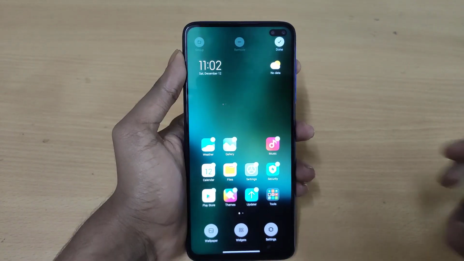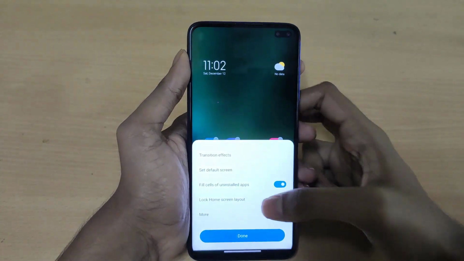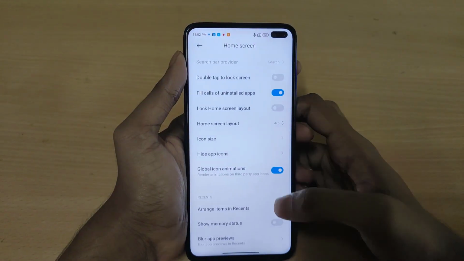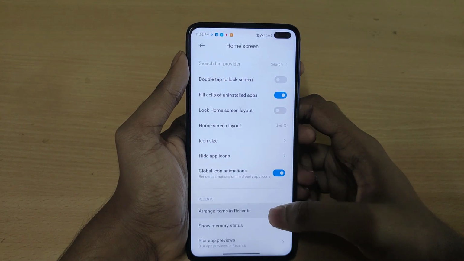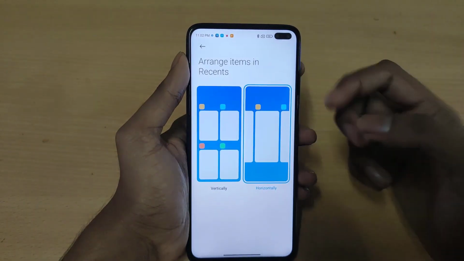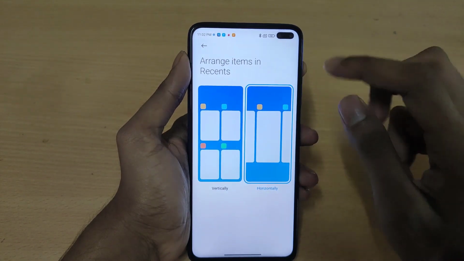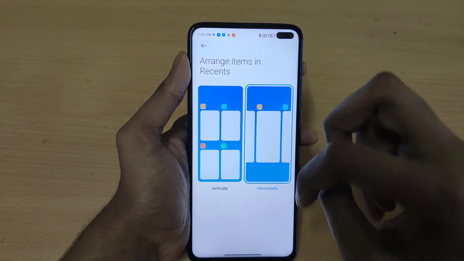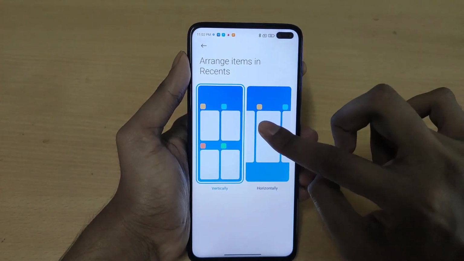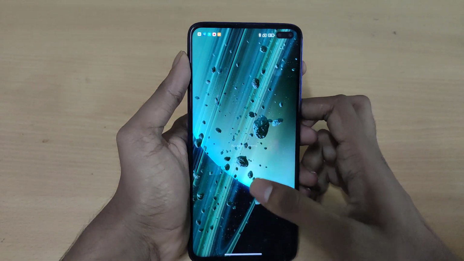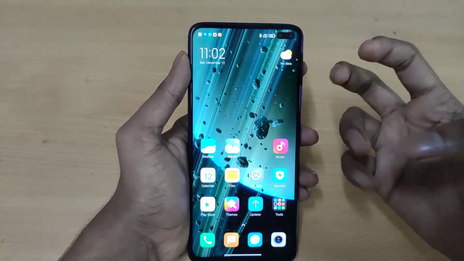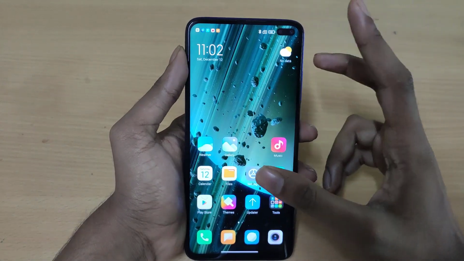The first change is if you go to the home settings and click on more, you should be able to see arrange apps in recents. Here you will get two options: either you can arrange apps vertically or horizontally. Whenever you click here, you will see vertically or horizontally.